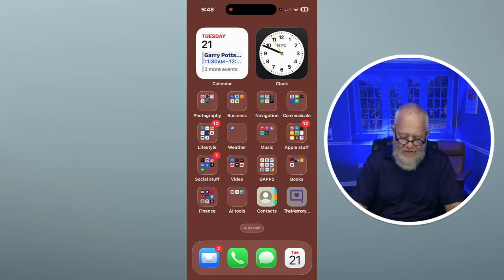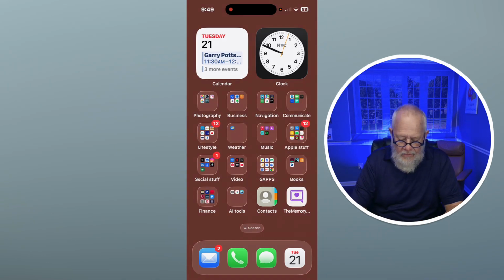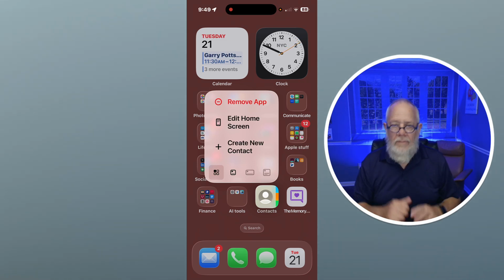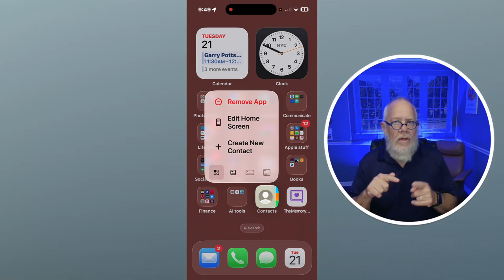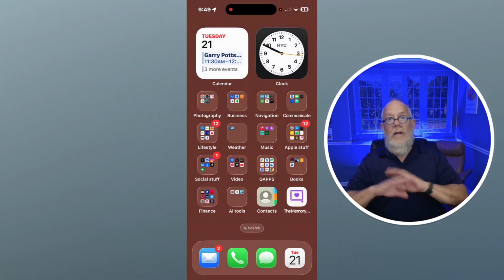But if I hold my finger on the memory board, just hold my finger on it gently. I don't need to mash it. Look, remove app. I can remove the app from this screen if I want to. Any one of the apps, contacts, hold my finger on it gently. I can remove the app and make it go off the screen. By the way, if you remove any app, you can always go to the Apple Store and you can bring it back. But I recommend that you clear it all out.